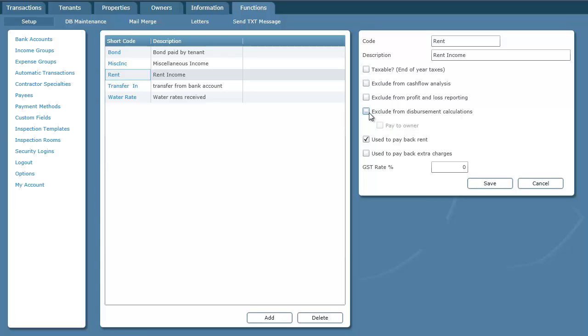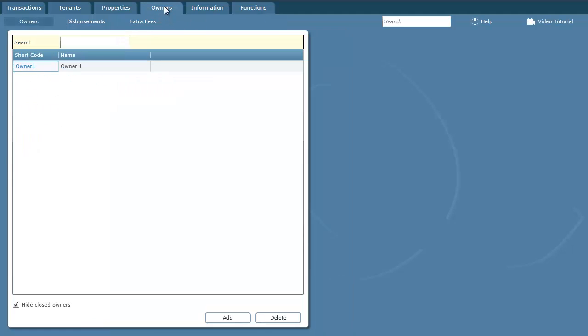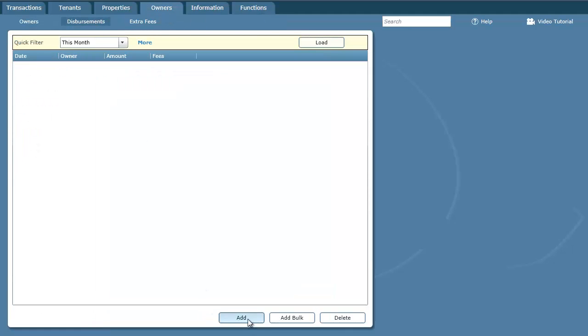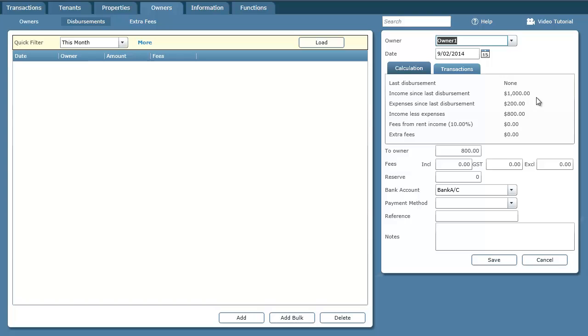But there is another option down here. I can choose to exclude from disbursement calculations but pay the money to the owner anyway. Now if I save this, what will happen? Do my disbursement again. The 1,000 is still going to be dispersed to the owner, but you notice that there's no fee being charged on it. So effectively what's happening is we're saying pay the money to the owner but don't charge any fees on it.